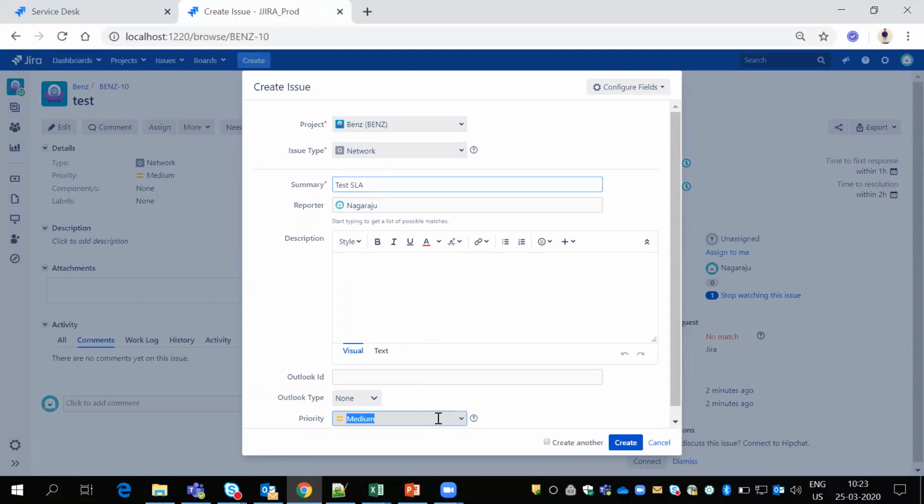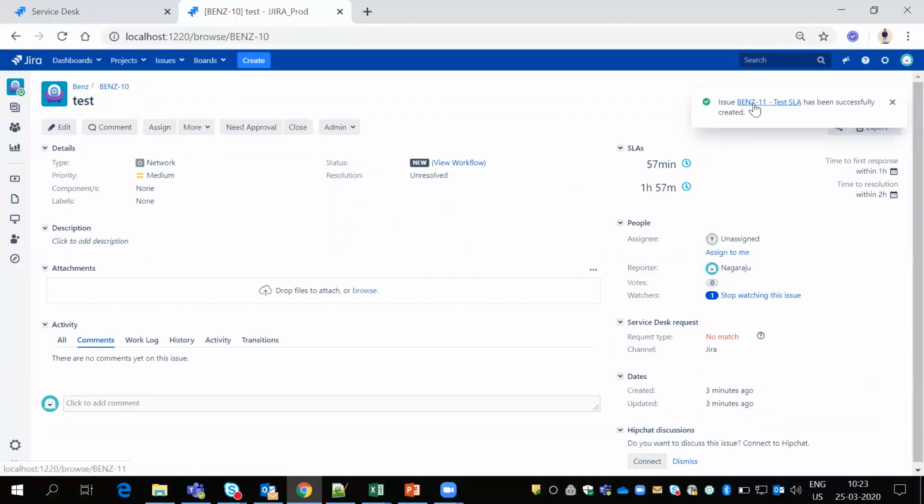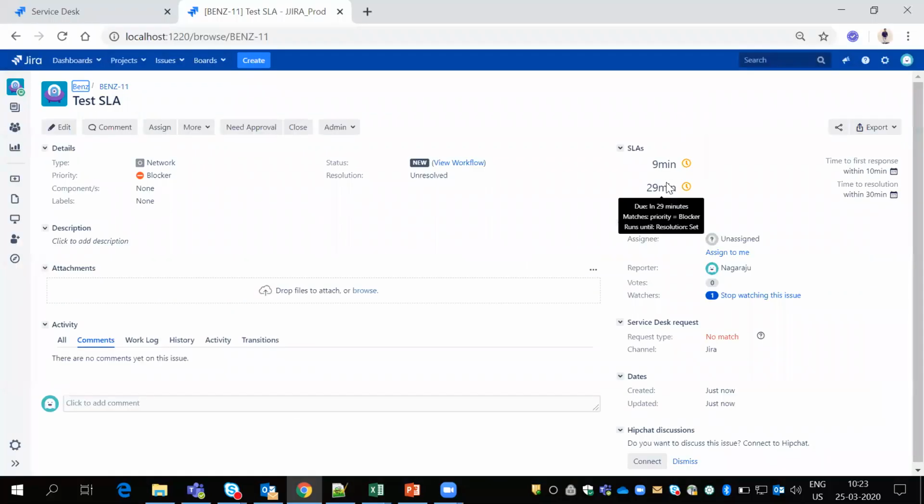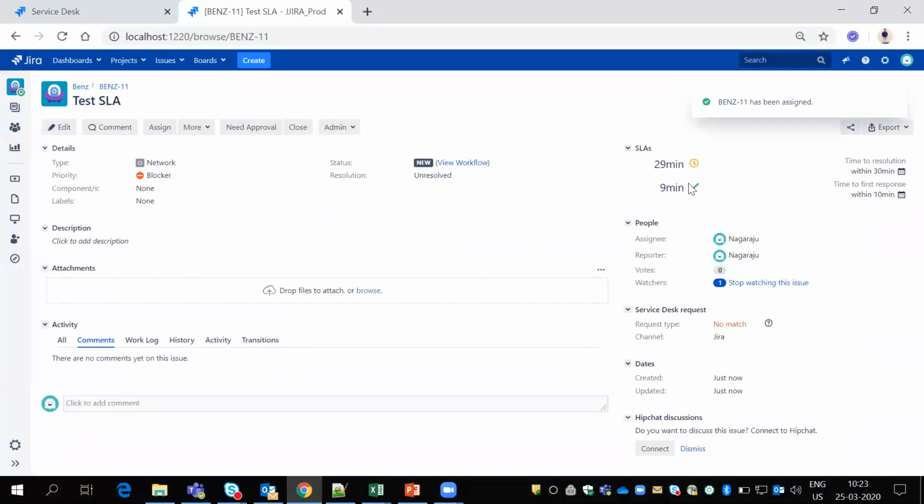Test SLA. I'll put it as blocker. So blocker, can you see? When it is created as blocker, first respond is at 10 minutes. Time to resolution is 30 minutes. These two are started. Okay. But I'll assign to myself. This is stopped. Time to first respond is stopped because the endpoint is assignee set. But this should be not set when it should be stopped.